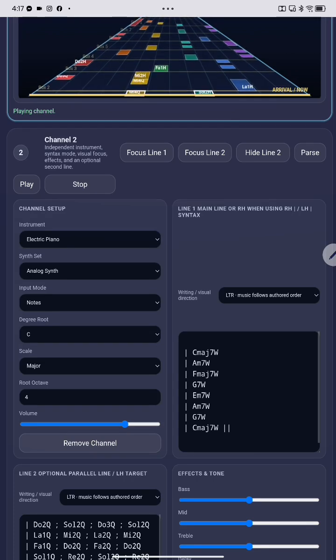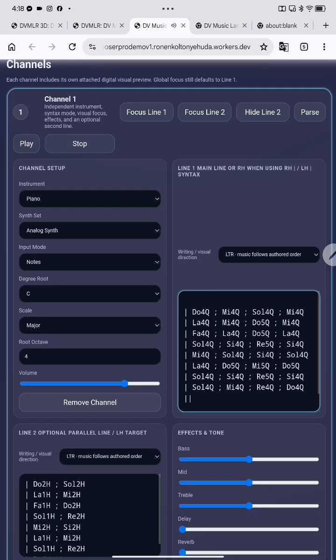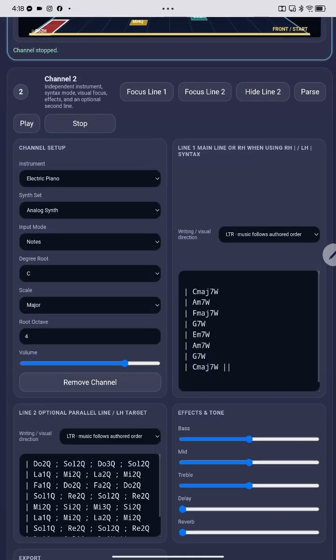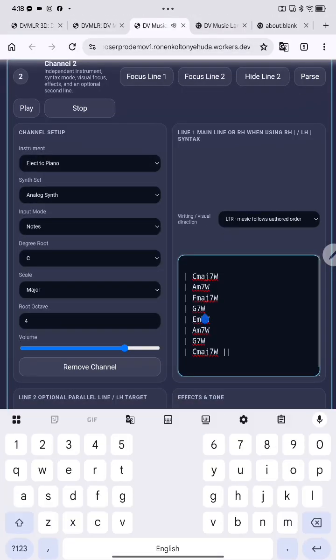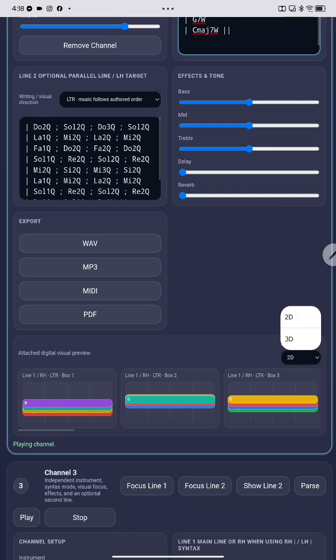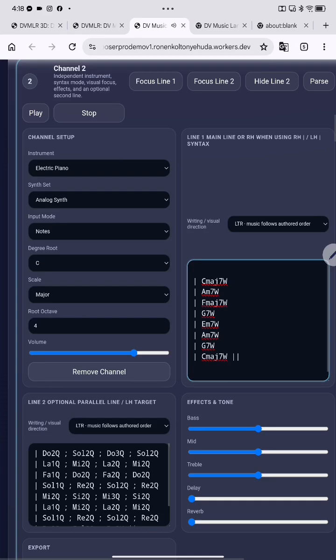Let's here stop it. So here we move to another channel. We have electrical piano, so we go here, we play it, and with 3D rendering. Again, let's stop.